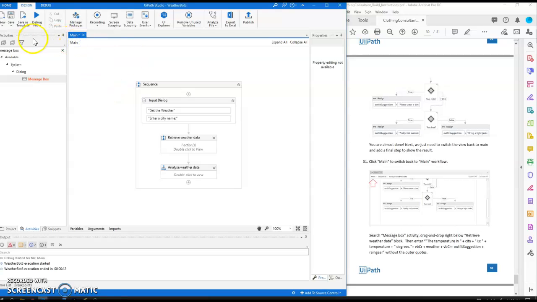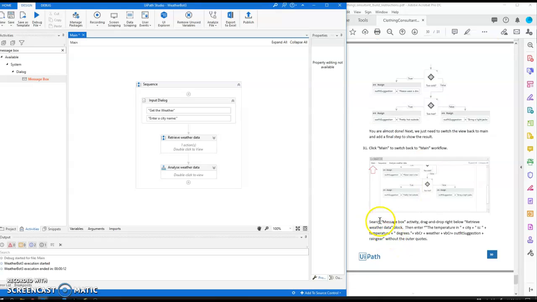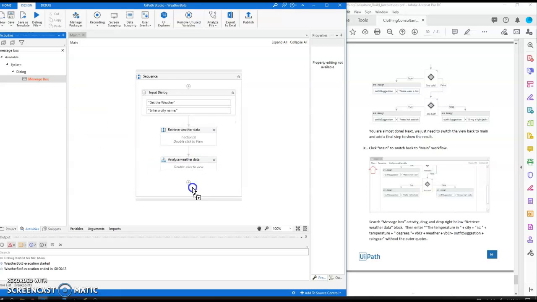So I clicked on this main right here, and I got my sequence and my entire input dialog, the weather data that I created, the analyzed data, which was the flow chart. And so now I'm at the final step, which I'm going to search for a message box. So I search for a message box. I have that available. And so I'm going to drag that down here underneath Analyze Weather Data.